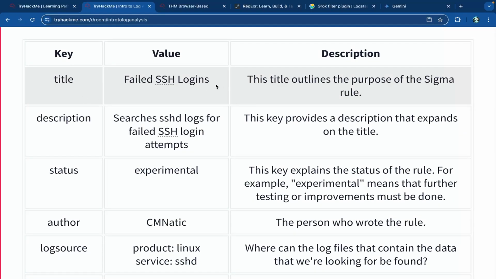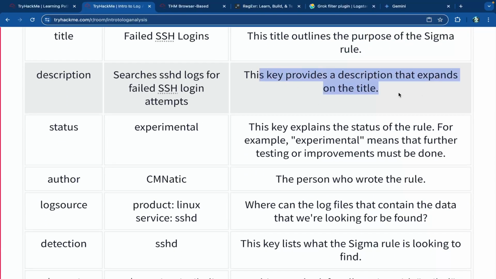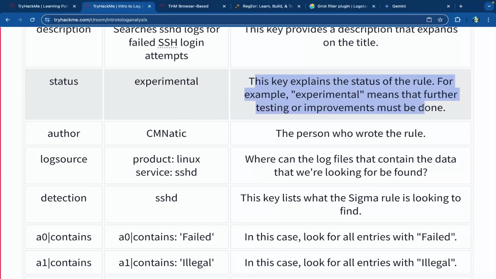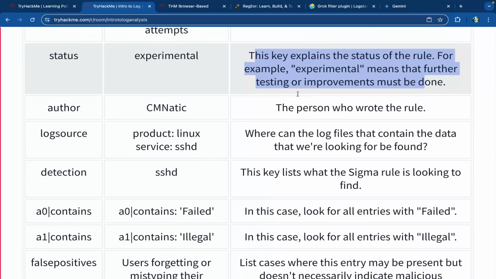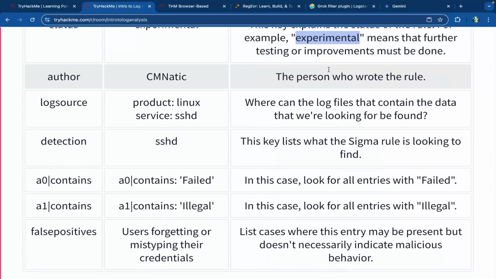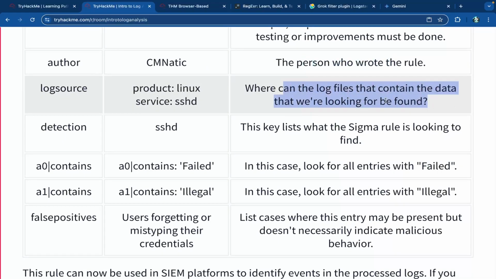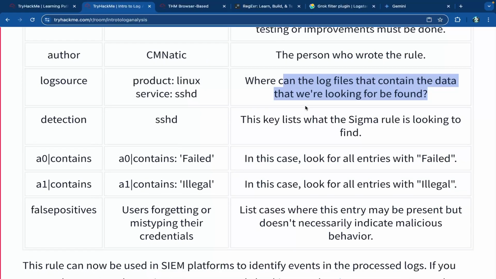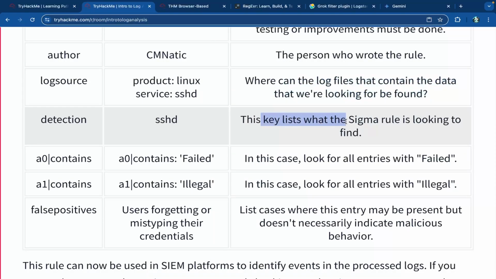So the title is the value. This is the outline purpose of the Sigma rule. This provides the description of what it does. This key explains the status of the rule. For example, experimental means that it needs further testing. This is the person who wrote it. Where the log files that contain the data that we're looking for are going to be found, which is the log source. And SSHD is the detection.